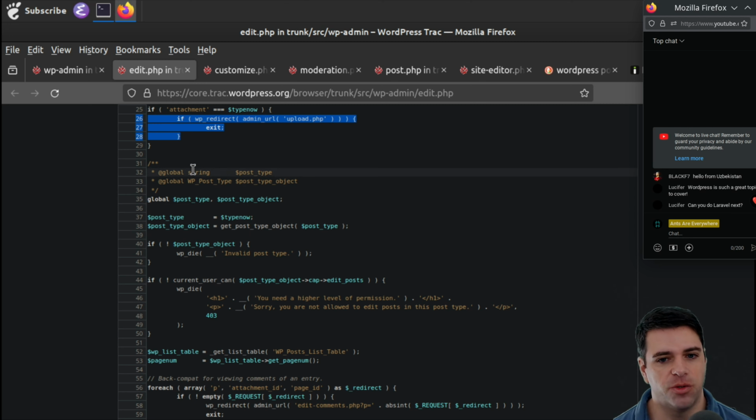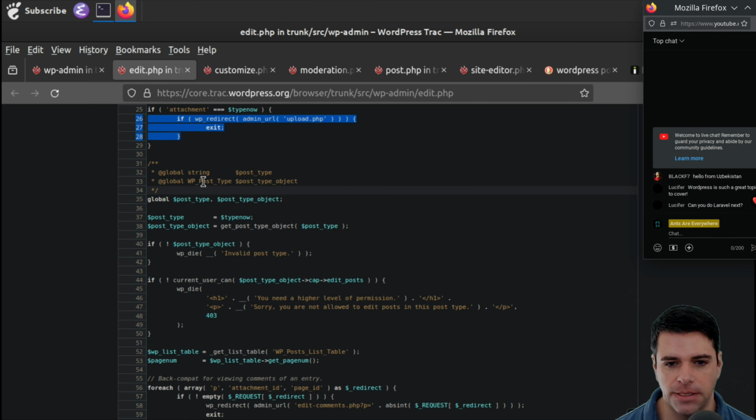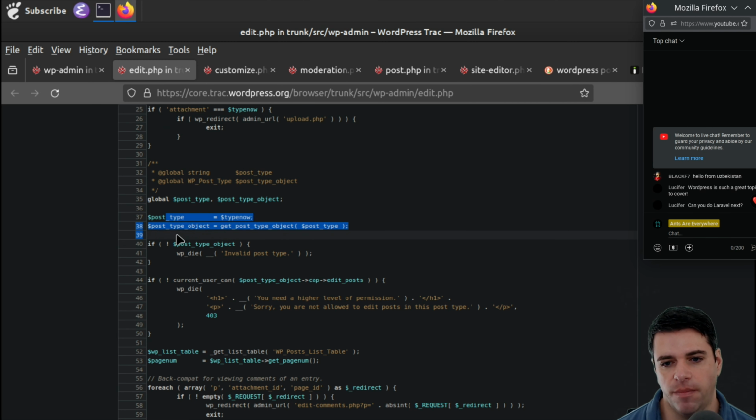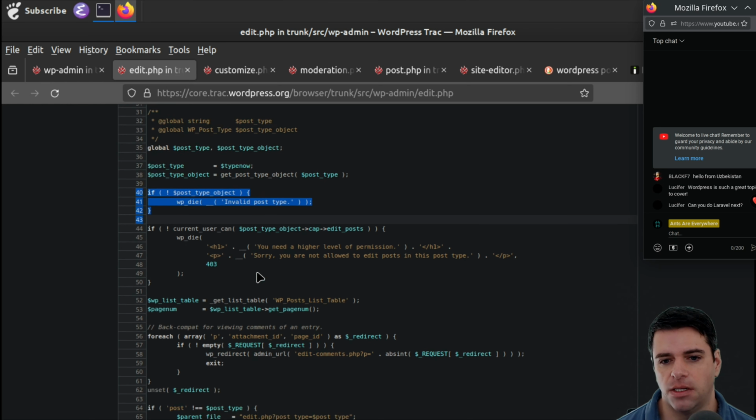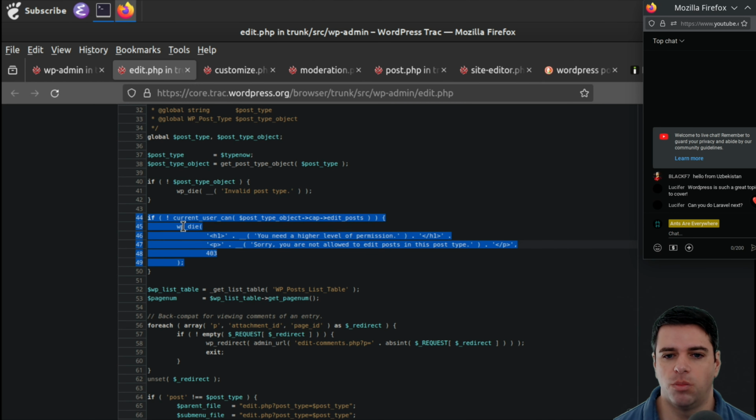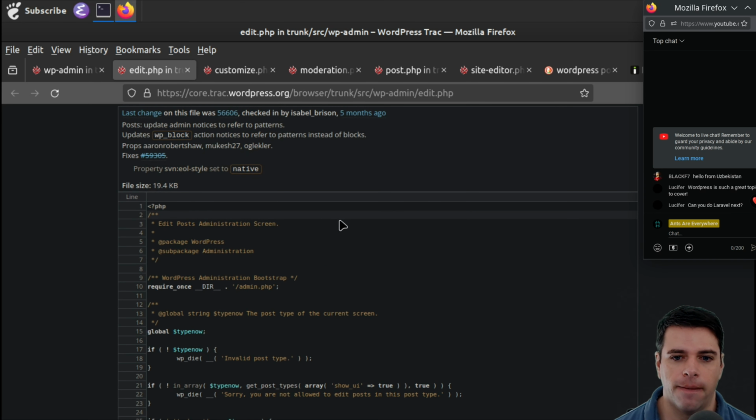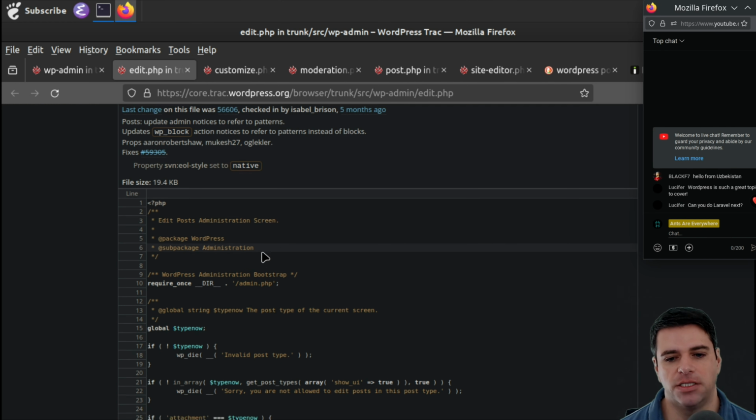I'm not sure why that stuff happens first, but down here, we get the post type, and we get the object from the type. It might be invalid. We check if the user has the appropriate edit permissions. So maybe I was wrong that this is not like bulk editing posts. This is maybe you're editing a single post.